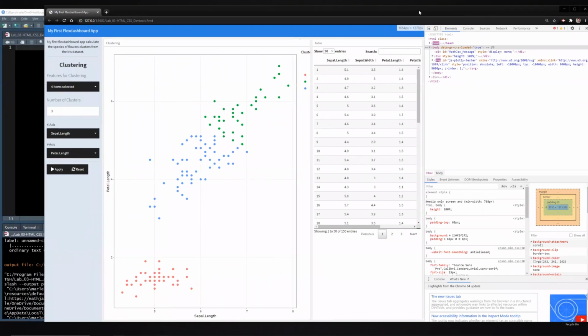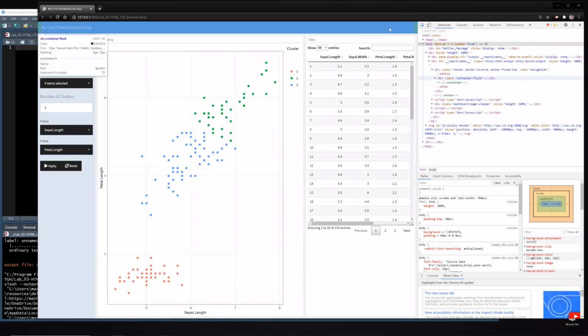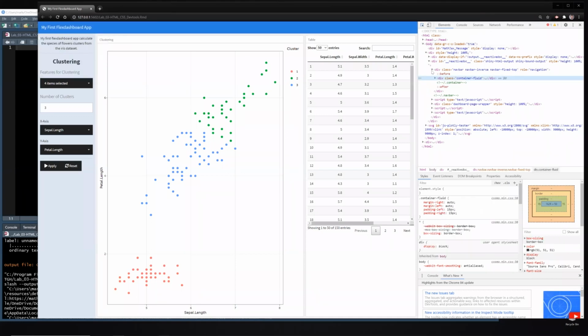A way that I like to work with this Chrome DevTools is, let's say I want to change everything that's in this navigation bar. That's this blue where we have this my first Flexdashboard app written in here. So I'm gonna come, select, using the selector, and then select this area, and I'm gonna click here, and then I'm gonna find here what is related to the navigation bar.